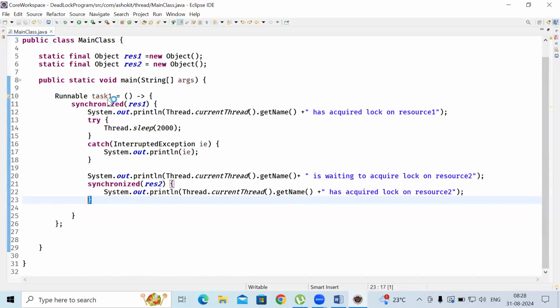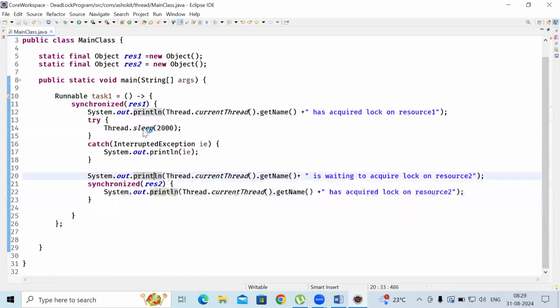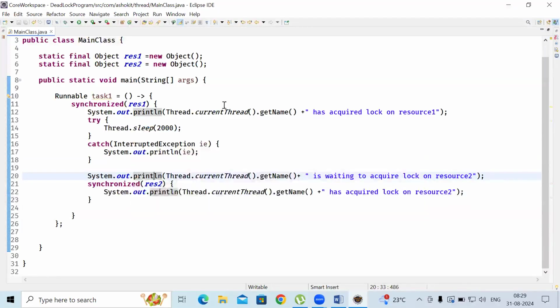This is the definition of the first thread using lambda. Means we are creating a thread by implementing Runnable. But Runnable is a functional interface, so we can provide the implementation through a lambda expression. That's what I'm doing here. So basically, I just created the implementation through a lambda expression.